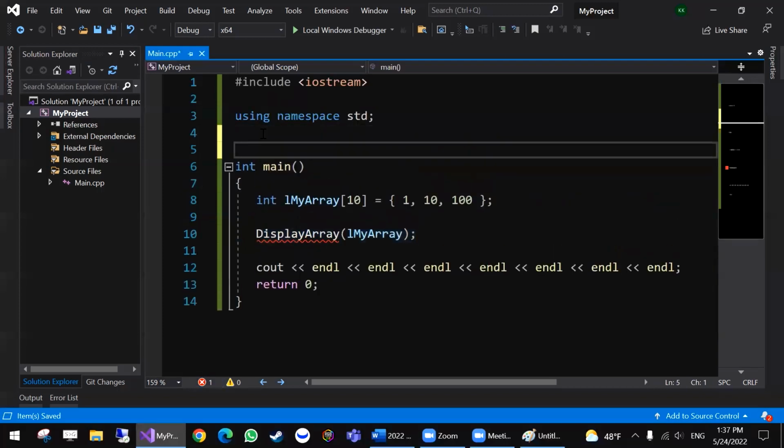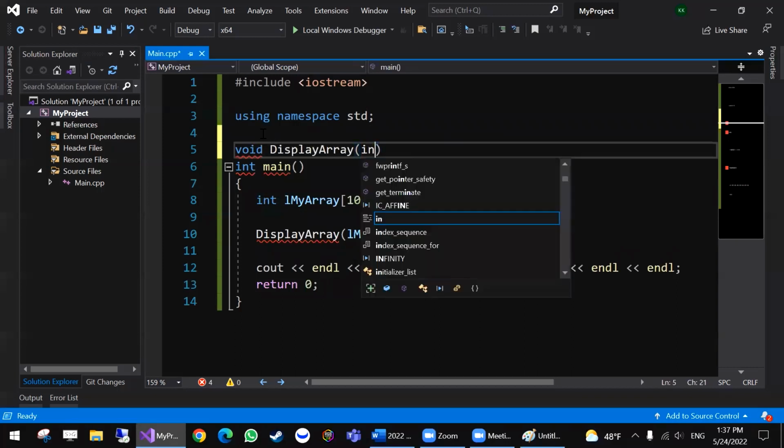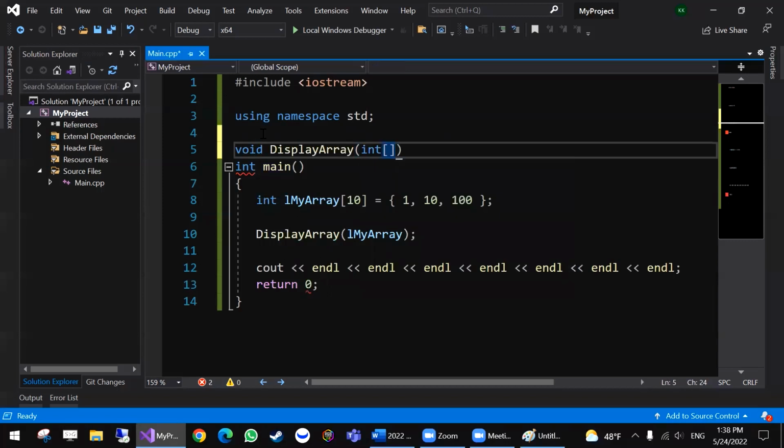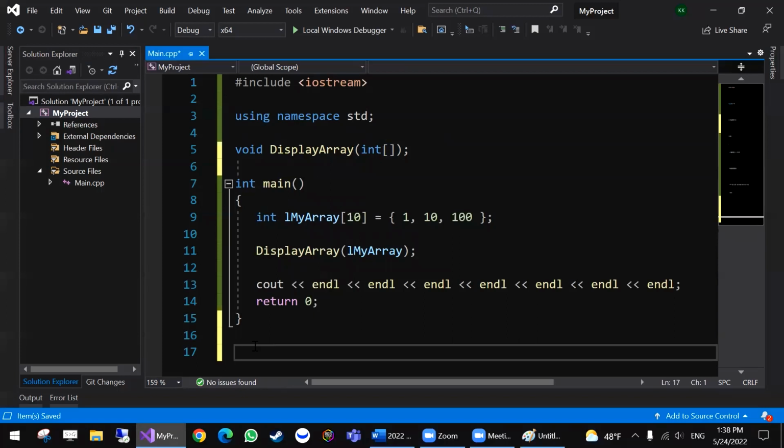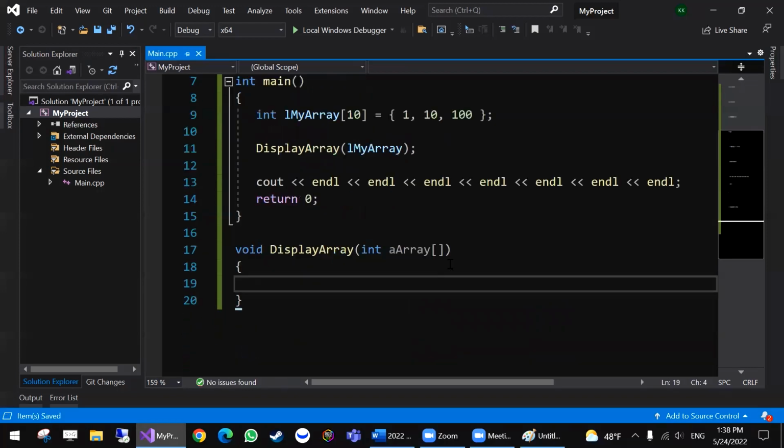I'm going to say this doesn't have to return anything, and it's called display array, and it takes an int array, and that's it. Then I define it, and I say, hey, you see the prototype declared above? Here is the body for it. It takes an int a array, a for argument, and now I'm here. Cout, blah, blah, blah.